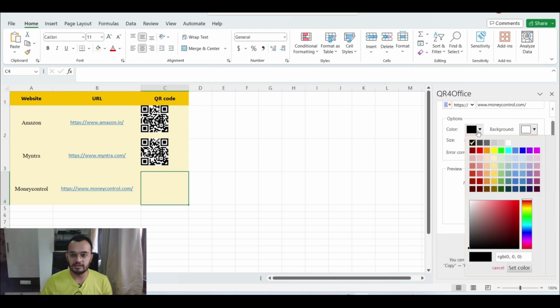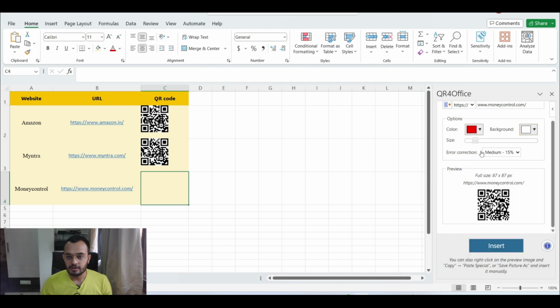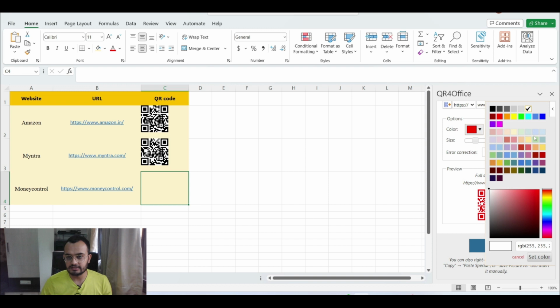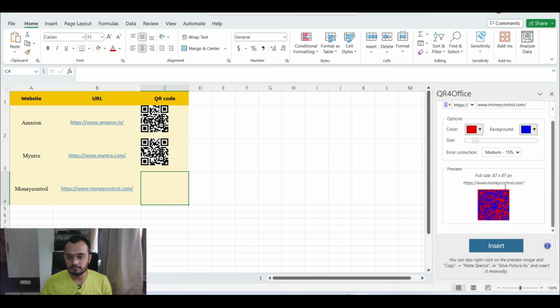Now this time, let's try to change the color and background, let's keep it blue maybe. Yeah. So let's click on insert. Now as you can see, we have made use of the options available here and generated the QR codes for 3 different websites and in 3 simple steps only. I hope it was easy for you all to grasp.